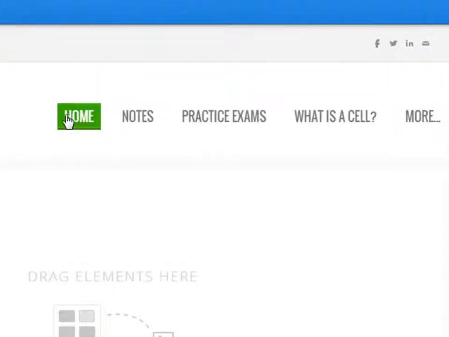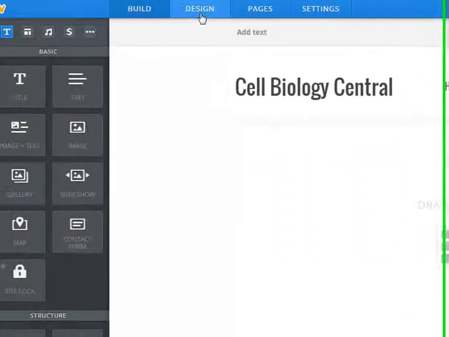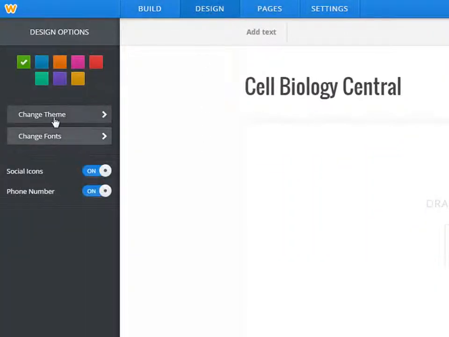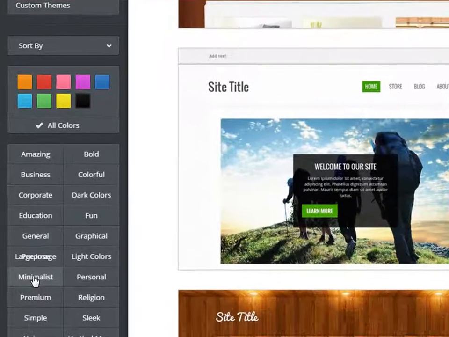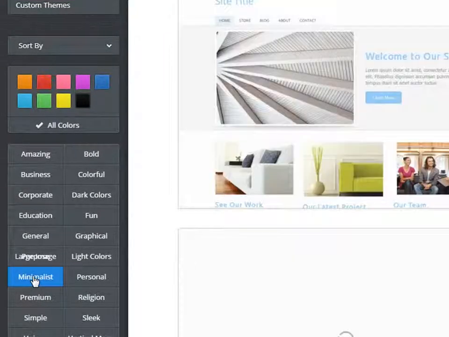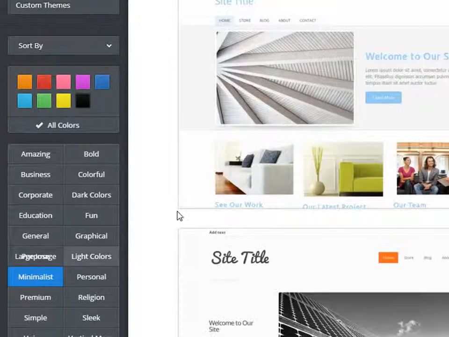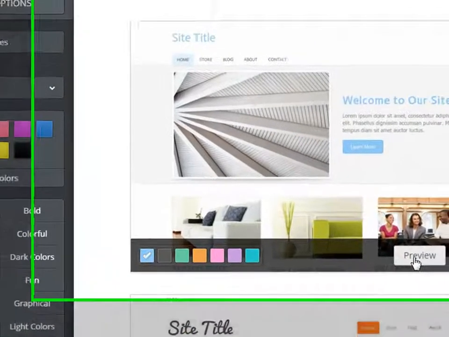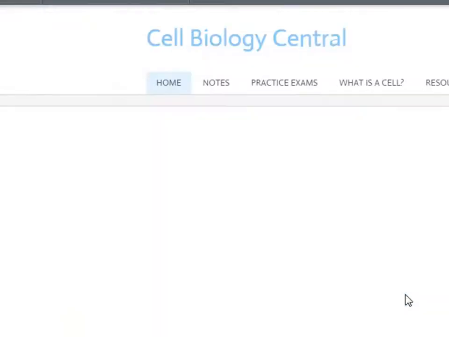It doesn't fit there. So we're going to need a new theme. Just go into designs. We're going to change the theme. Right, I'm just a big minimalist fan. Let's go to minimalist and see what we see. What do you think of this? Let's preview it. This is what our site's going to look like if we change it.